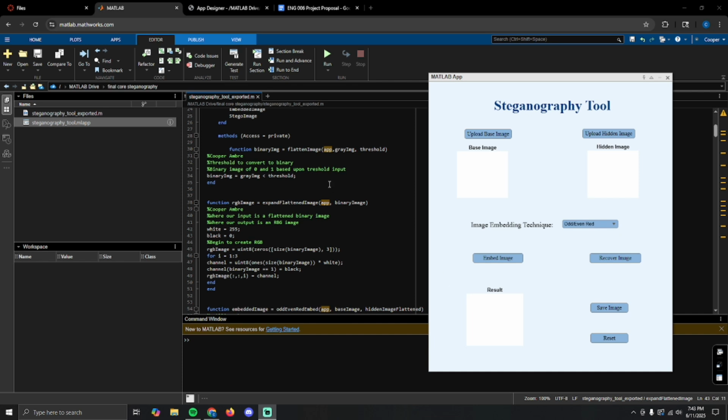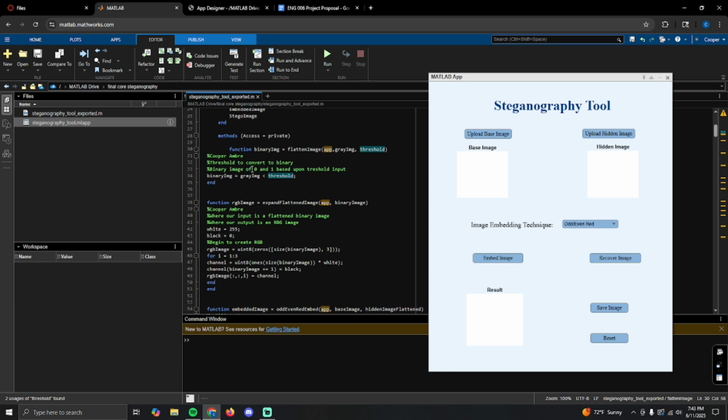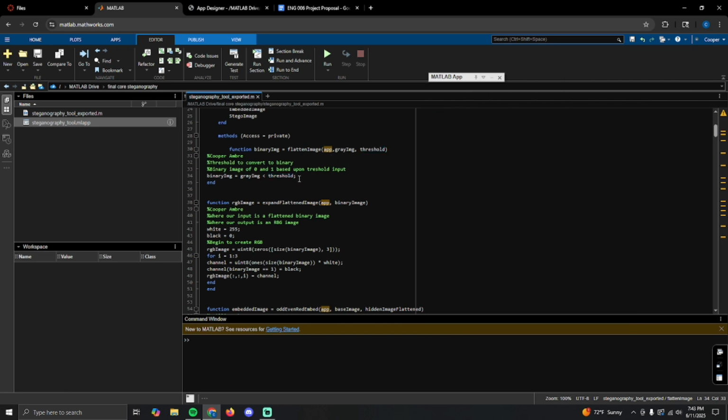And the code I wrote for this is the function to flatten the image. So what it takes is it takes a gray image input, which is the hidden image, and it takes some threshold, which we just defined as 128 here. And what it says is that for any pixel in the gray image, if it's below the threshold, we're going to give it a binary value of 1. So that means all black pixels become 1, and all white pixels become 0.